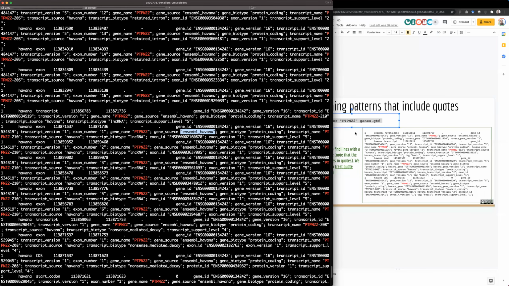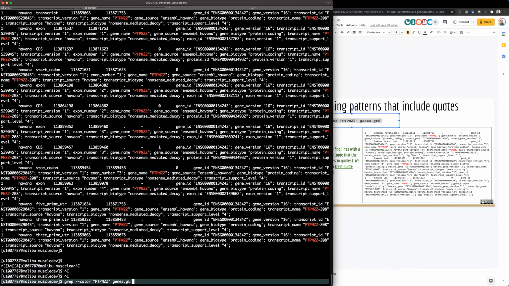So the problem is, if we want to match exactly PTPN22, what really separates it, instead of... grep asks us to put the pattern we're looking for in quotes. Let me say that again. grep wants us to put the pattern we're looking for in quotes, but the pattern we're looking for in this case also has quotes.